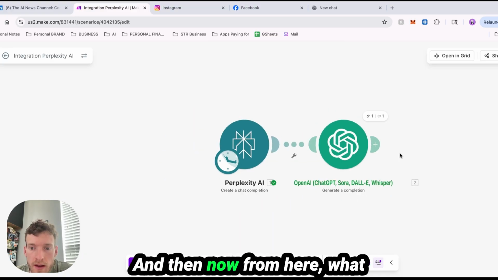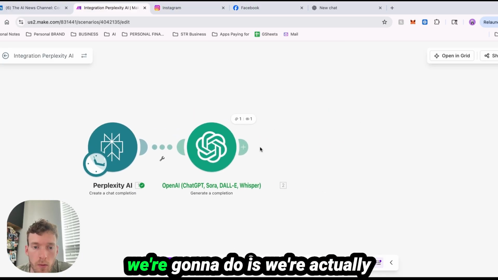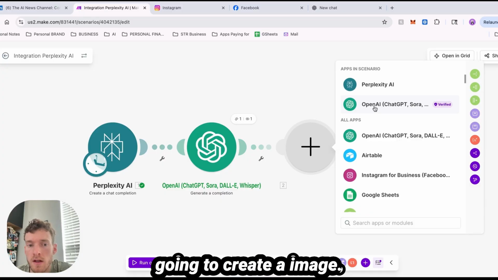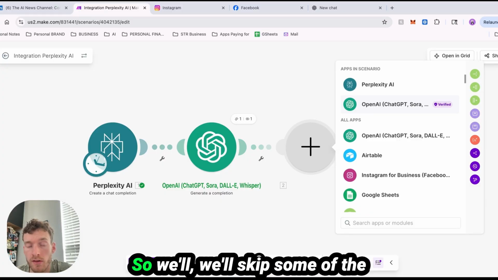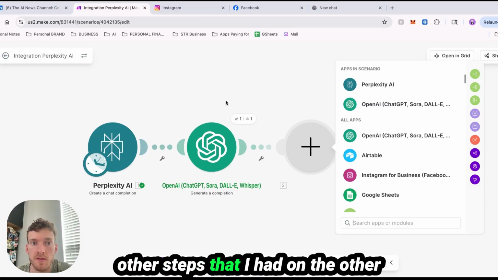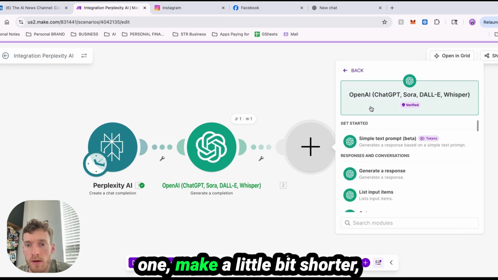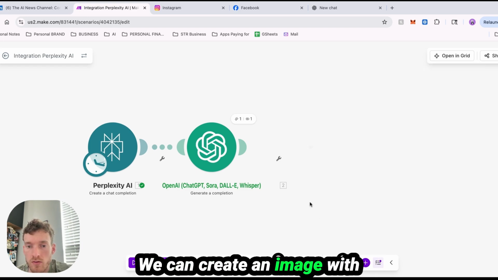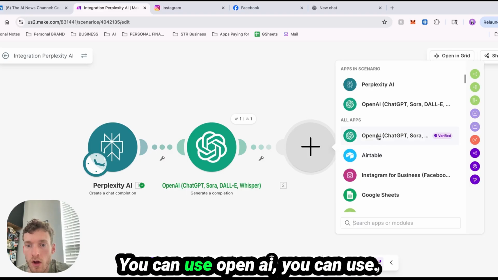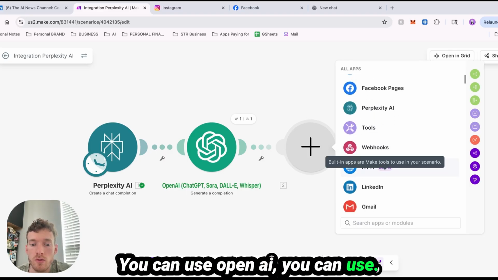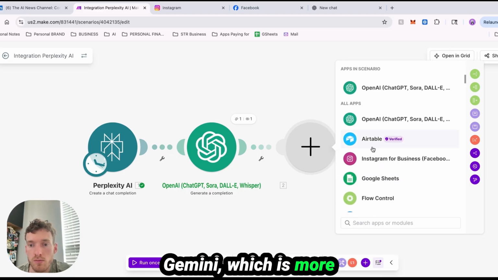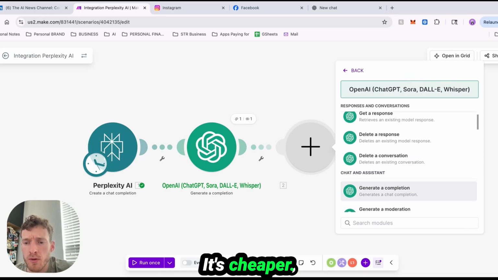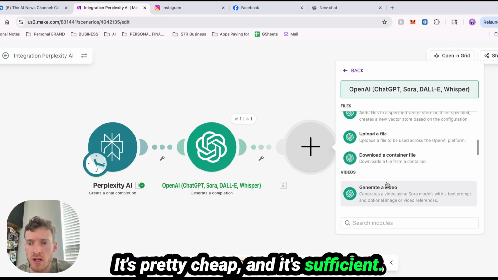Okay. And then now from here, what we're going to do is create an image. So we'll skip some of the other steps that I had on the other one, make it a little bit shorter, more straight to the point. We're just going to create an image. We can create an image with really whatever you prefer. You can use OpenAI, you can use Gemini, which is more of the nano banana. I like OpenAI. It's cheaper. It's pretty cheap and it's efficient.